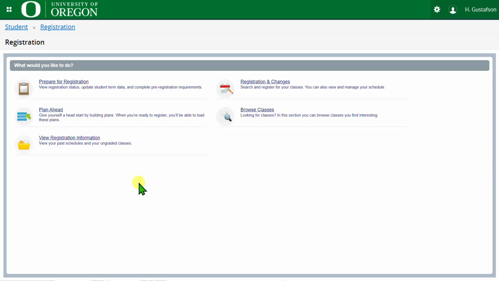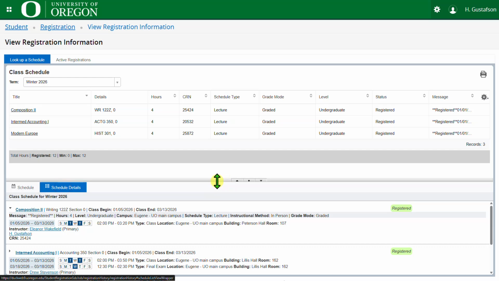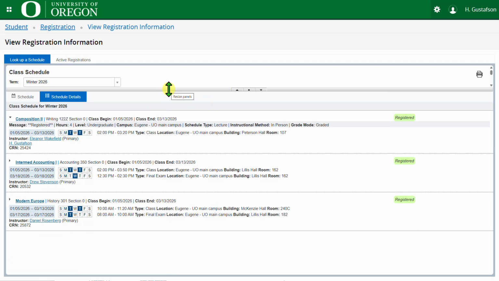Then authenticate with Duo. In the What Would You Like to Do area, click on View Registration Information. Remain on the Lookup Schedule tab. In the Class Schedule area, ensure that the correct term is selected from the drop-down menu. Then select the Schedule Details tab. Again, you can move that border up and down by grabbing or using the toggle arrows. Look for the line with the type of Final Exam.